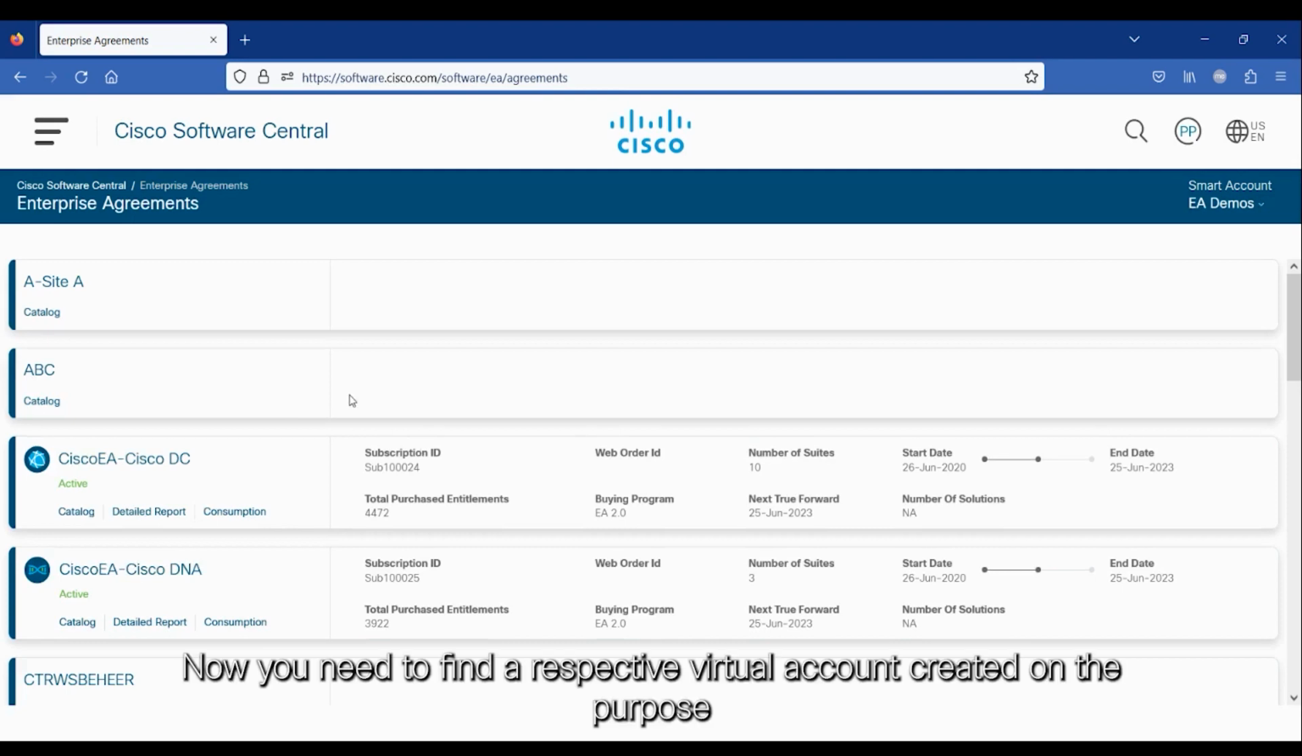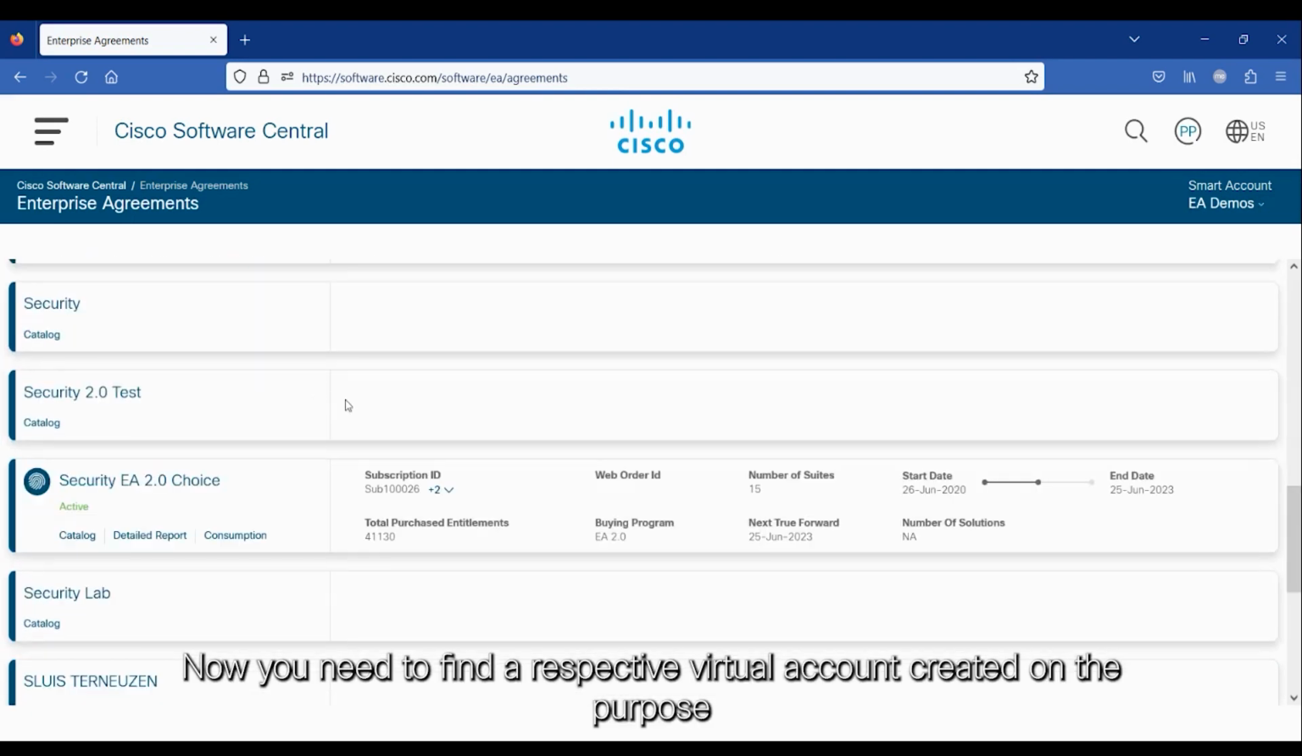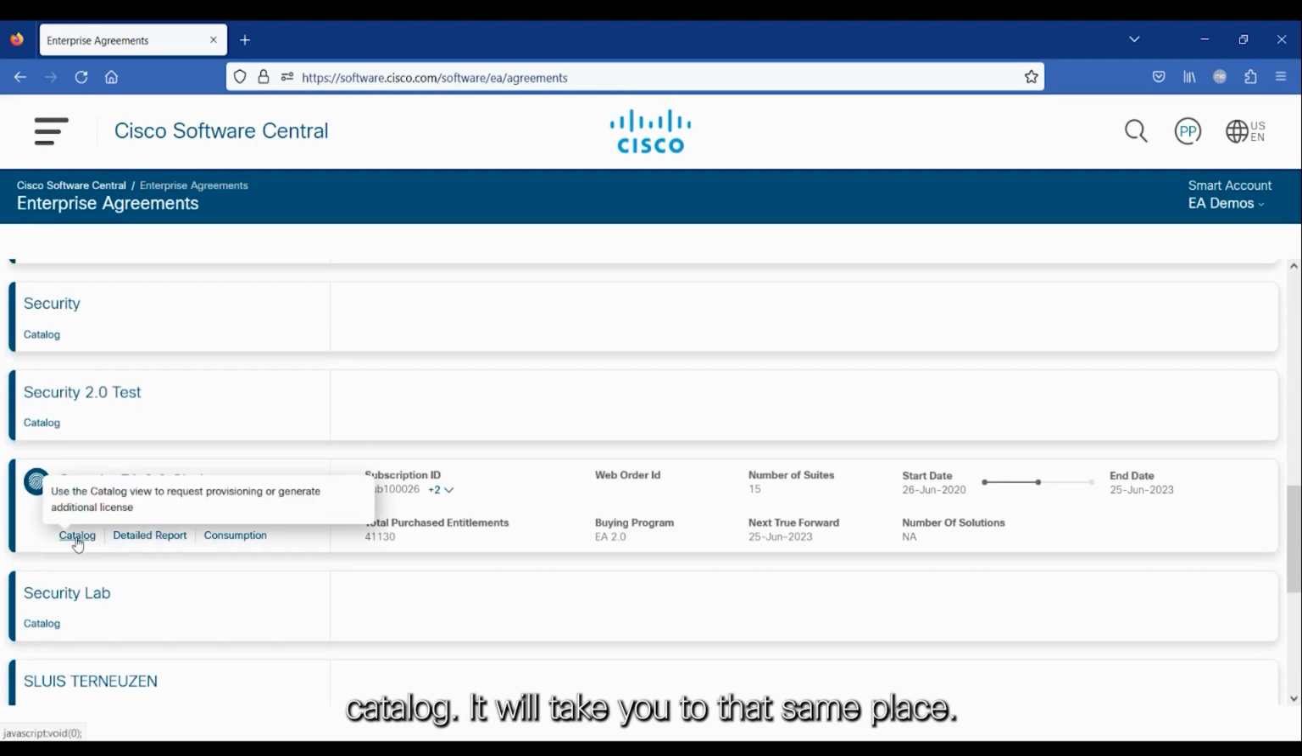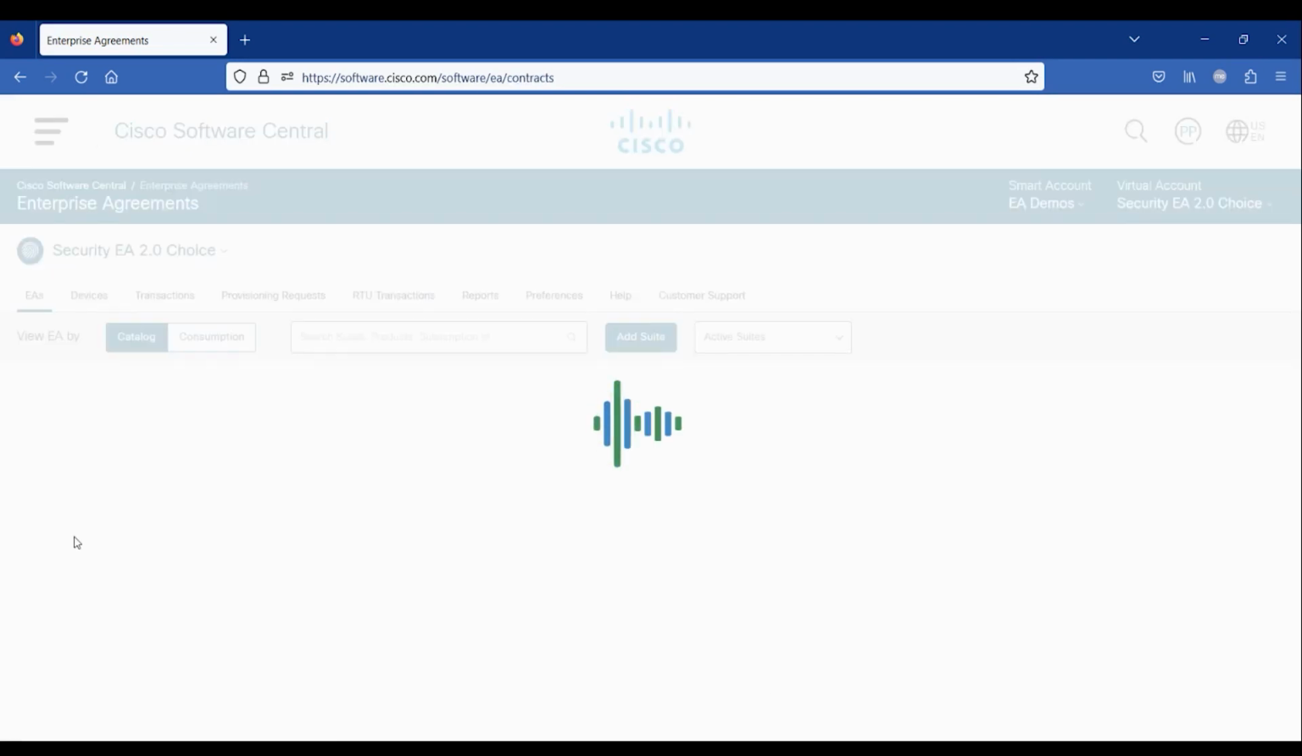Now you need to find the respective virtual account created for the purpose of Security EA. Here it is. You can click on the name or on Catalog. It will take you to that same place.